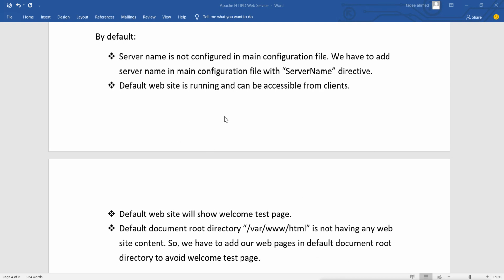Okay, now the default website is running and can be accessed from the client. The default website does not have any web pages. The default document root directory does not contain any pages. That means this is a directory where you have to put all the content of your website. The content will start from your home page, and with the home page you will put your other pages, other links, images, movies, videos, whatever you have, in this directory, and it will be accessible from the client.